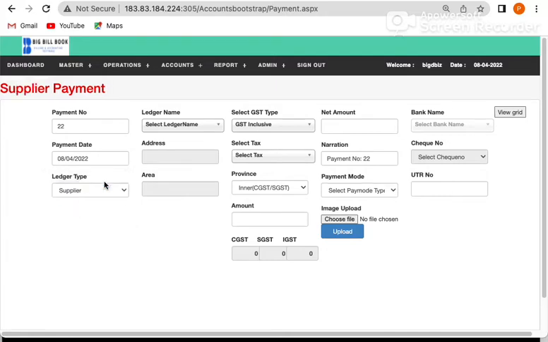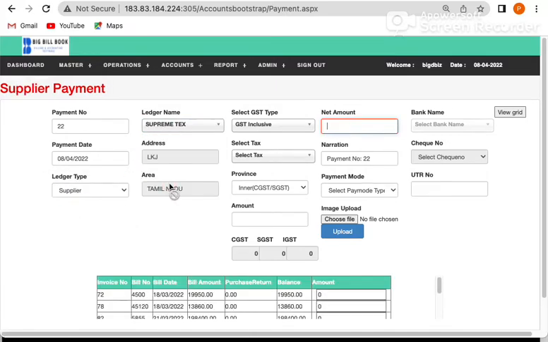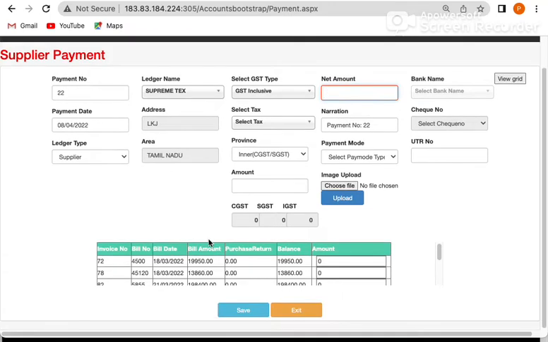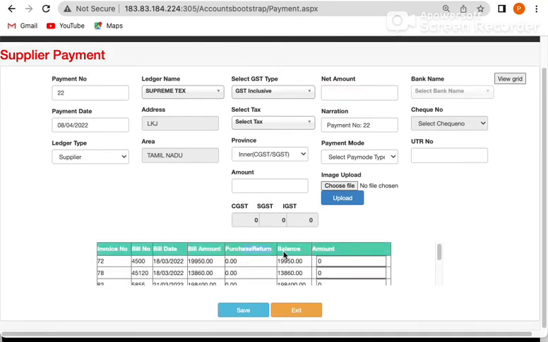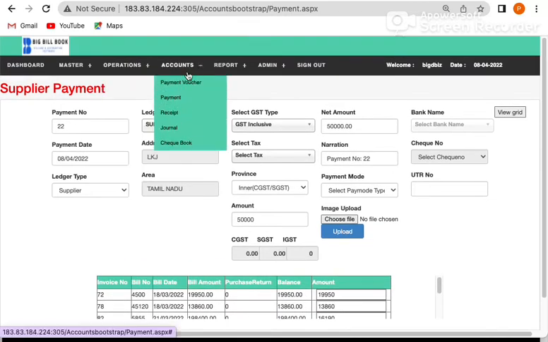So supplier I am selecting. So Supreme Text I am selecting. Previously I have made lots of credit purchase. It is showing me what is the purchase return, balance, what is the bill amount. So in case I am going to make a payment of 50,000 for him, I have to mention for which bill I am making the particular outstanding. So 50,000 I can split up into multiple bills and I can make the payment details. I can make an edit and change it. Okay, this is the way you make the payments of the credit purchases also.